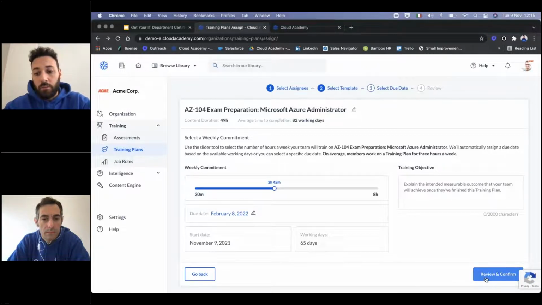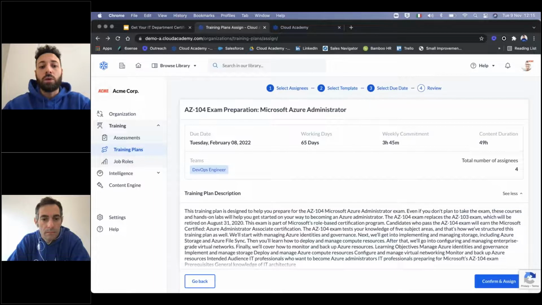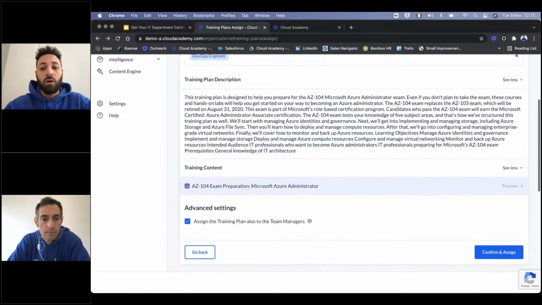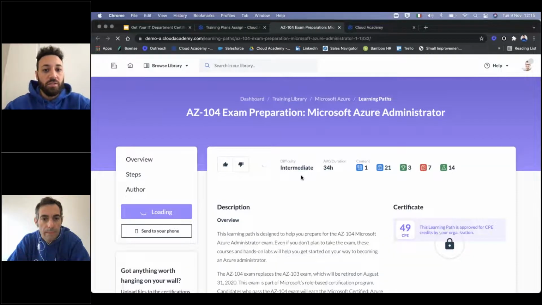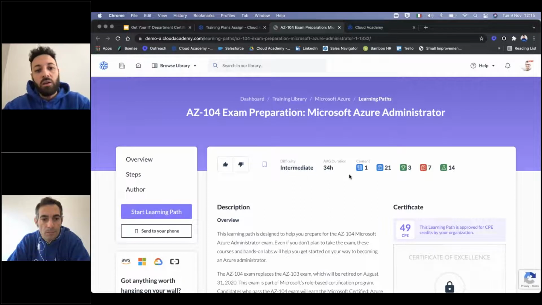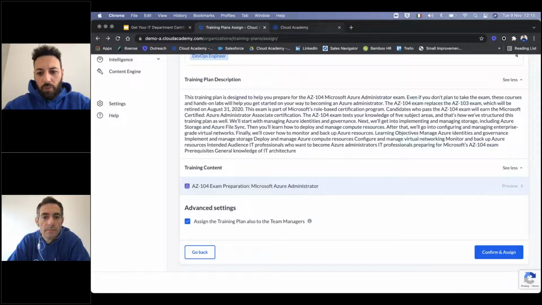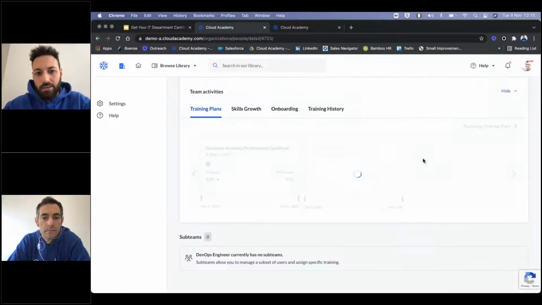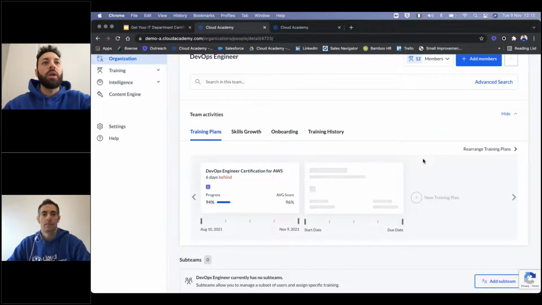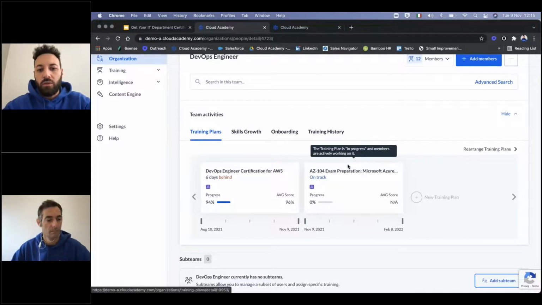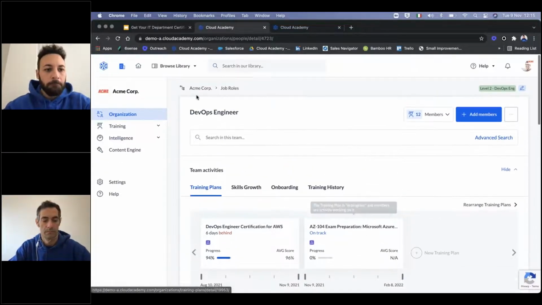So here, for example, it's very simple also to take a look at the description and the content. You can also see a preview here of the contents. Basically, as Max was showing before for the AWS certification, also here you can see the difficulty, the average duration, and what kind of contents you have internally on this path. So here at the end, I can assign and then take a look at how the consumption of this specific certification path is going.